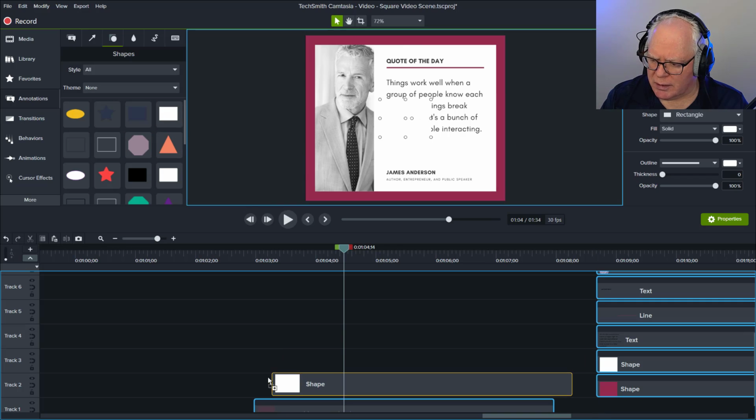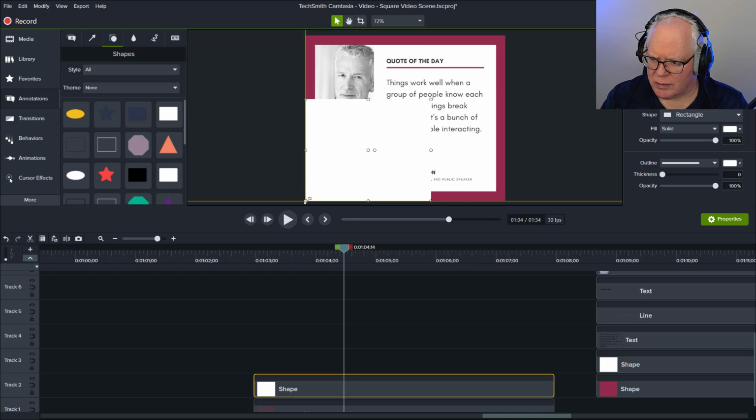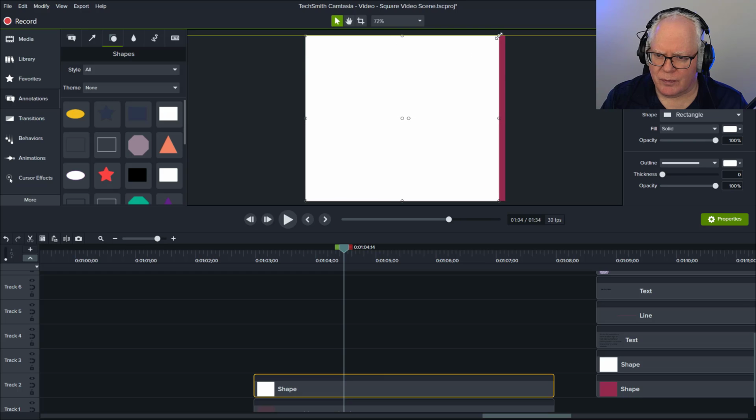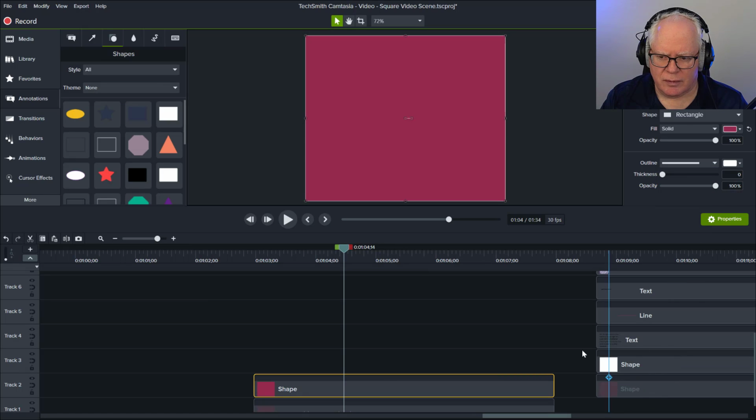So I'm going to bring in the shape, and as you can see, it's here. Let's bring it down to fill the whole area. And then when the area is full, you can just set the color.